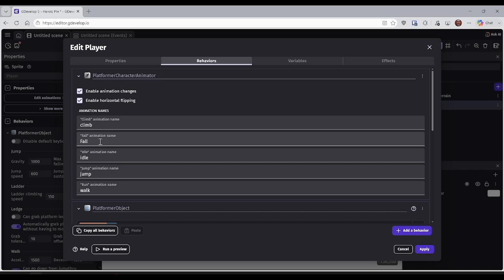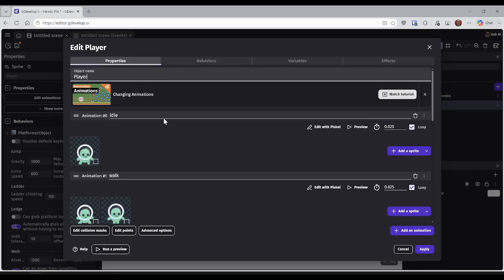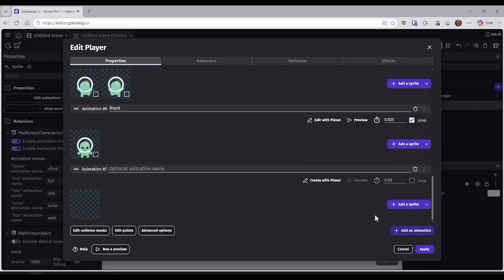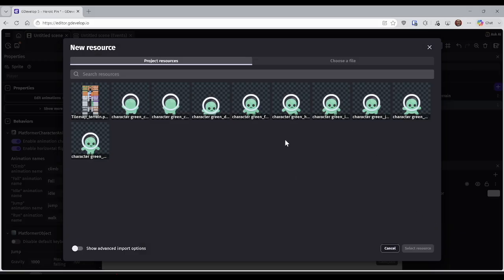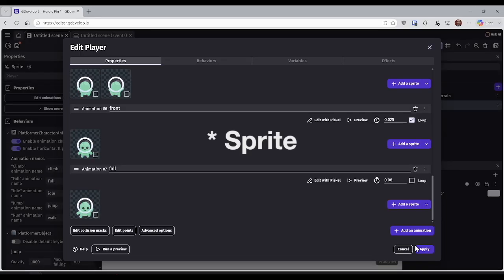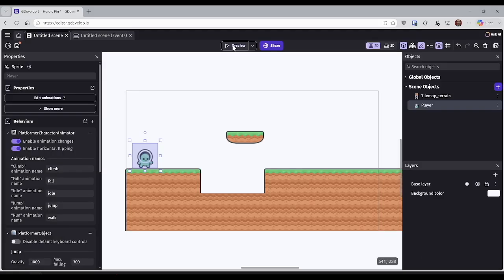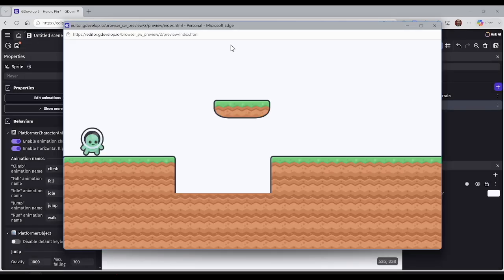Fall, there really isn't an animation for this, but I could consider that by looking at the different animation sprites in this character and make a fall. So for that, I would just add an animation, label it the same, and I can add a sprite right from my project resources because as it brought in this character, it brought in the different sprites. And so for fall, I'm just going to use the same jump animation. And now I can tell that to be fall. And there we go. So now let's test this. We're going to click apply and then click preview and see what it does.